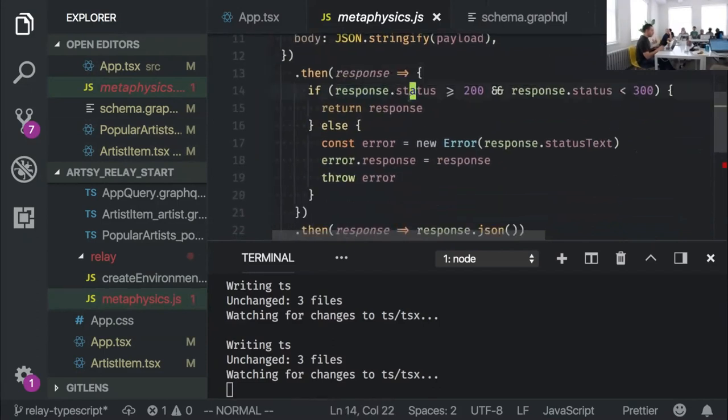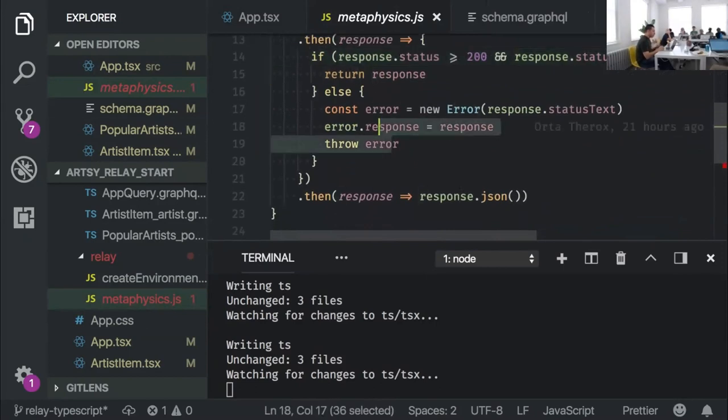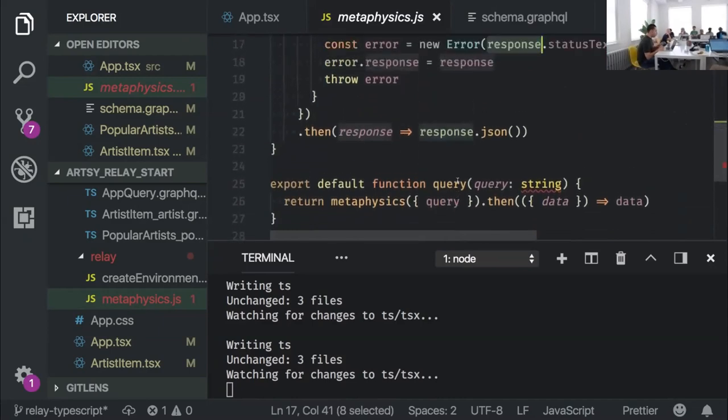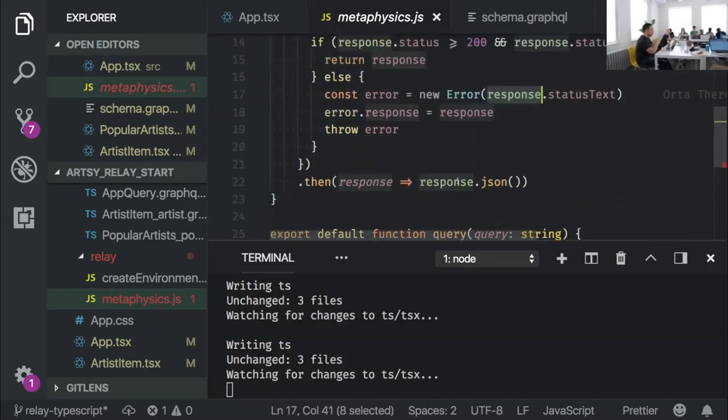We deal with the response in the way that we want to be dealing with it. We're going to throw an error if there are any errors in the resulting data. So this is our code that we've written. Relay wants you to provide a network function where you do exactly what you want to be doing in terms of networking.